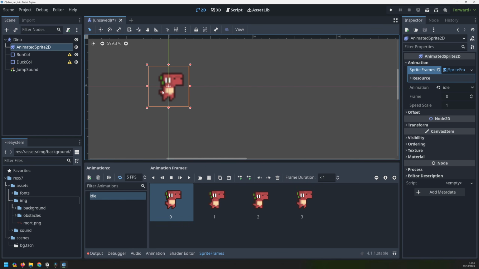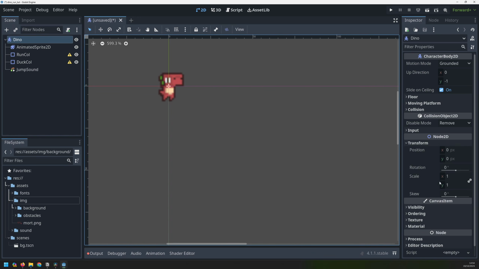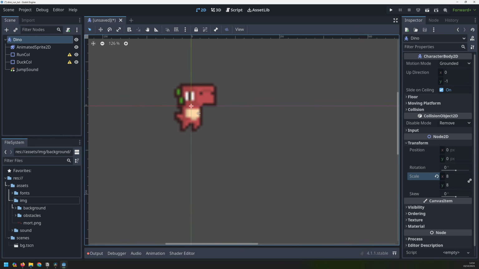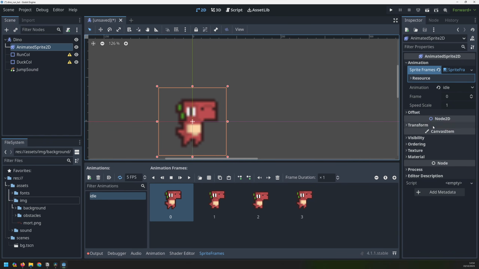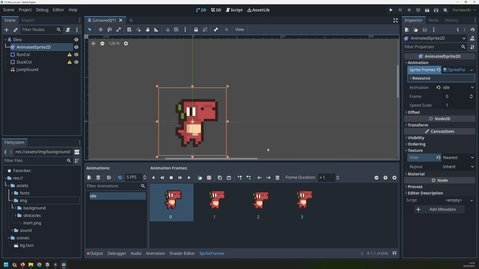It's very small right now though, so I'm going to scale the whole thing up. I'm going to do that at the main parent node. So if I go into the Dino node here and I look for my transform, I can change the scale to 8 times. Now the image is much bigger, but you'll notice it's a little bit blurry. If we go back into our animated sprite, there's an option here under texture to change the filter from inherit to nearest, and that will sharpen the image back up again.